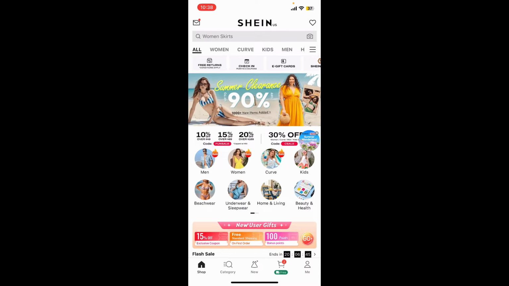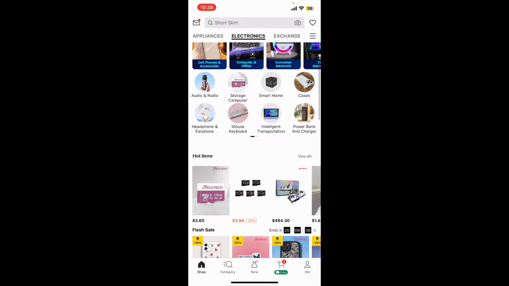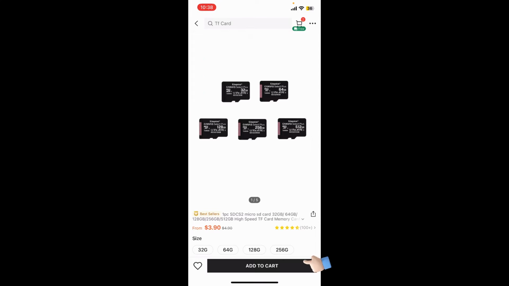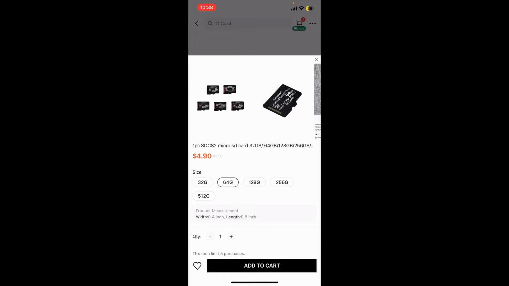From the main home page, select the category of the product you'd like to purchase and then find the product from the list and select it. Now, tap the Add to Cart button at the bottom in order to add the product in your shopping bag. Select the size if available and then select the quantity of the product and tap on Add to Cart.